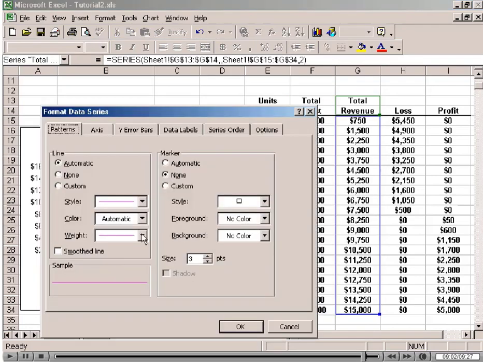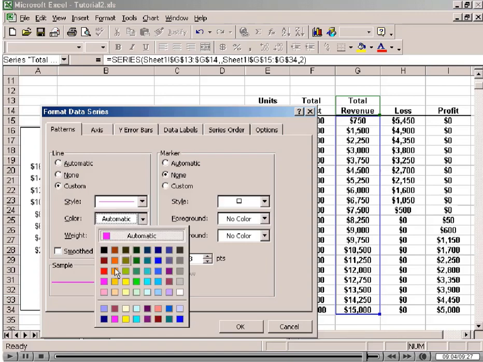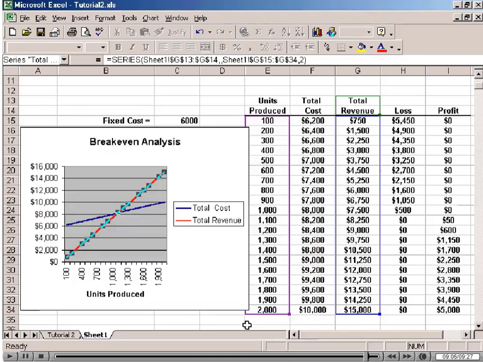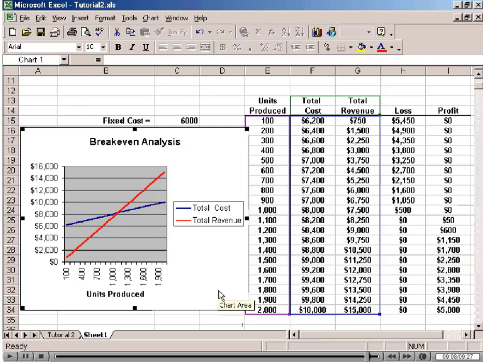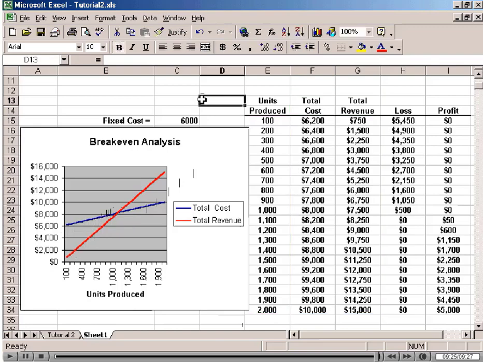I can format it by making it a little heavier and maybe changing it to bright red. And you can see that whereas the cost line starts at 6,000 and increases at a steady rate of 2, the revenue line starts at 0 but increases at a faster rate, and of course the crossing point is the break-even analysis. And that concludes tutorial 2.